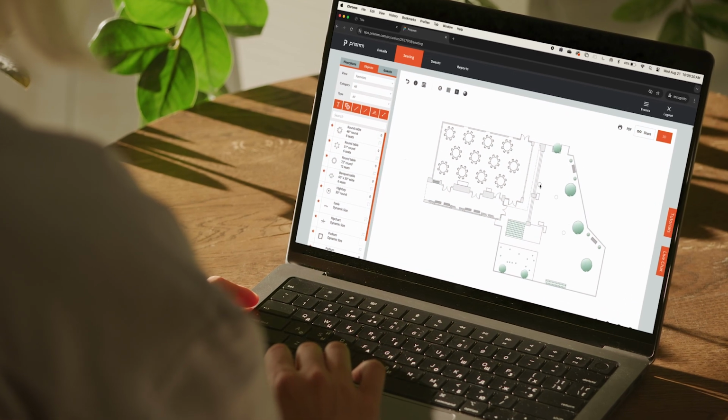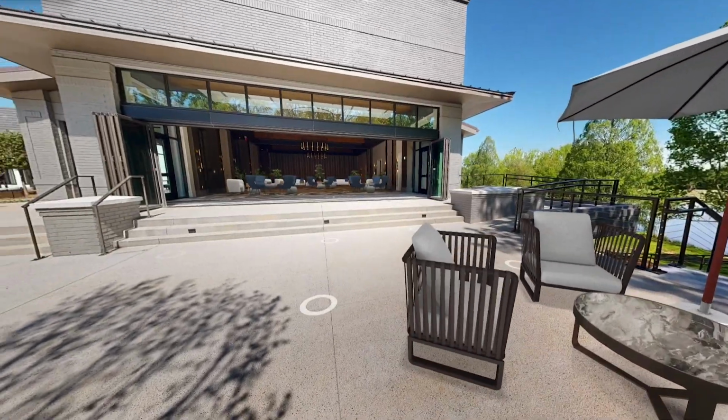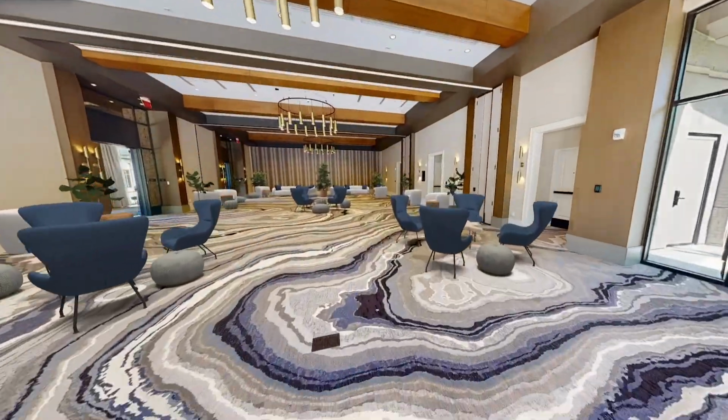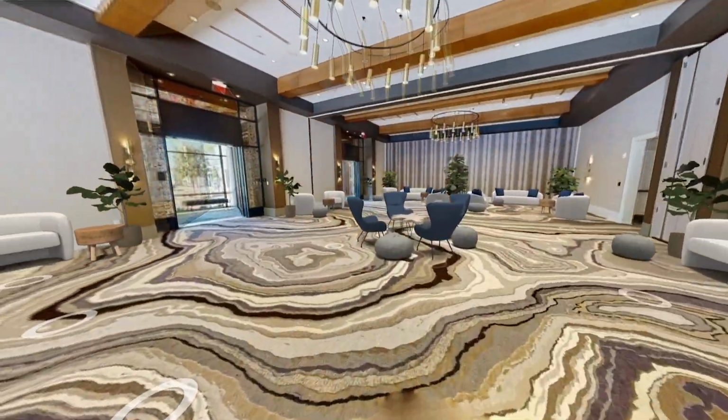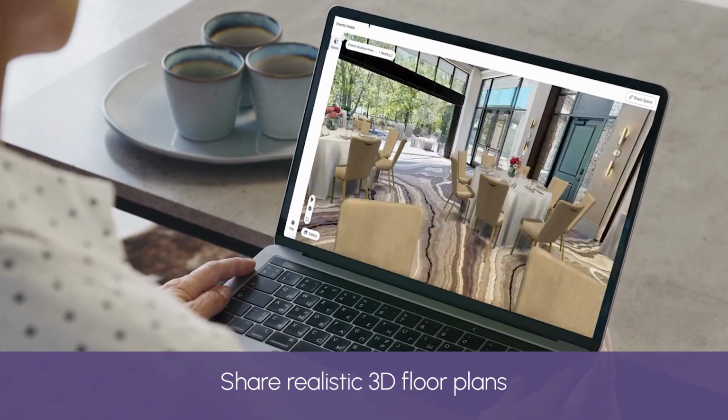Transform your 2D floor plans into breathtaking, photorealistic 3D designs that captivate your clients from their very first look. Welcome to Prismm Virtual Plan and Design. Turn dreams into reality faster than ever.